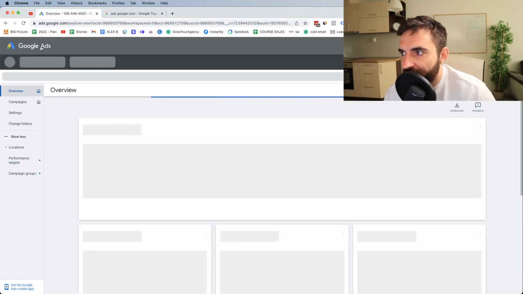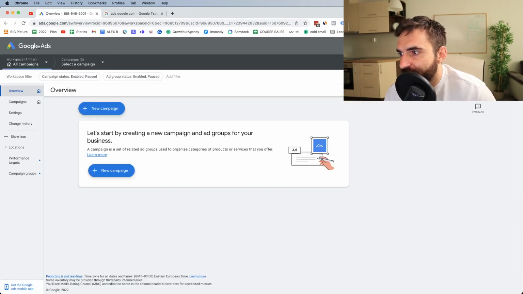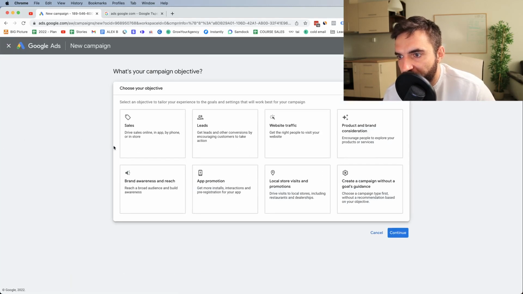So to set up an ad, you need to click on the Google Ads icon here, and all you need to do is press this button, create new campaign. So I'm gonna create a new campaign. Here I can choose different objectives.